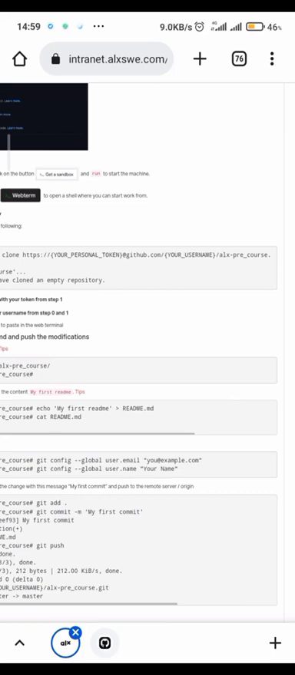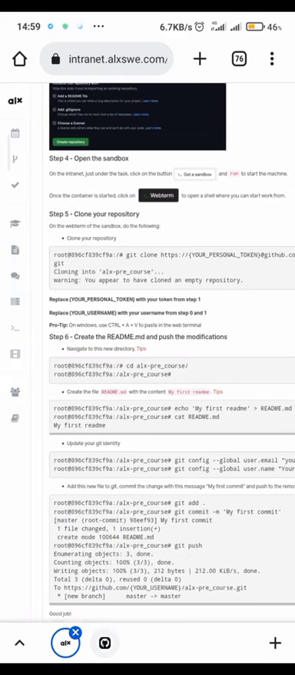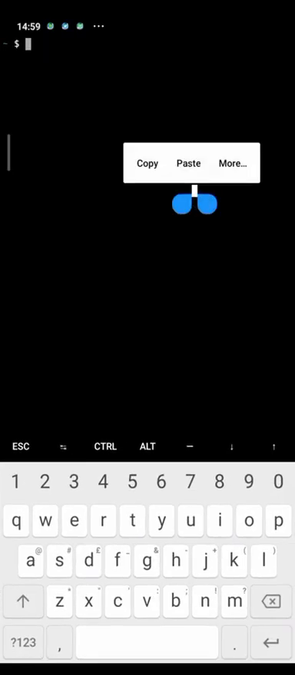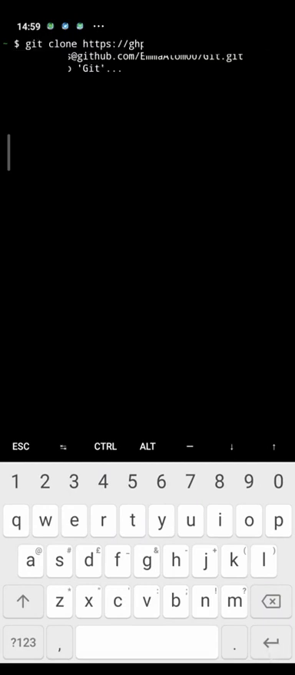I'm cloning git right now, so mine would be different. Instead of ALX precourse.git, mine is going to be different. So let's do that now. I've already done that, and I'm going to paste it there. You can see I have git right here. Then I'm going to click enter. It's cloning into git. I'm going to wait a bit for it to clone.